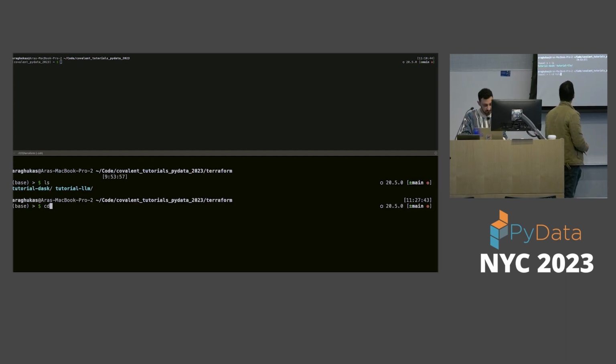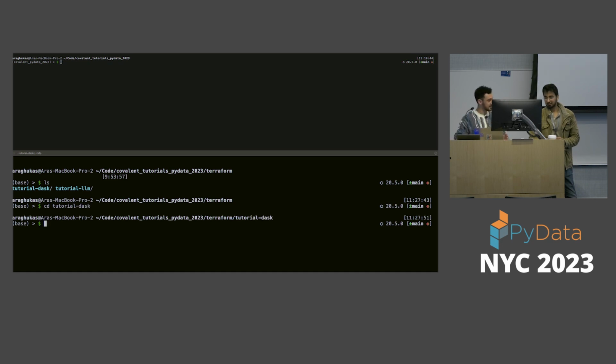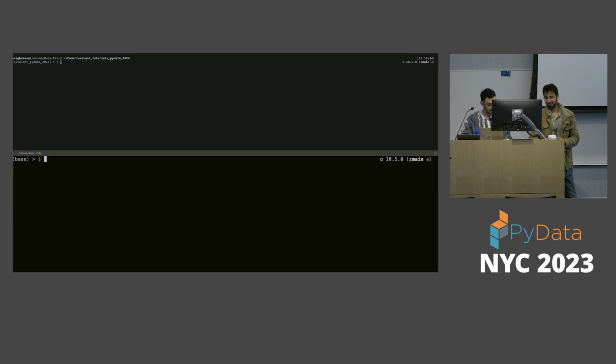Has anyone worked with Terraform before here? Oh, yeah. Yep. Oh, OK. So how would you describe it? I guess an infrastructure as code tool. Yeah. So what I'm doing here is just making a couple EC2 instances on AWS. I'm going to have one be the Dask scheduler and the other ones be the Dask workers. There's nothing fancy. It's going to be all static. It's just going to sit there, and I'm going to have just an address that I can plug into Covalent.